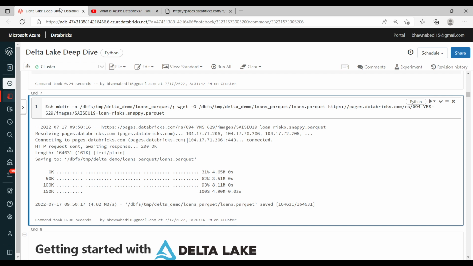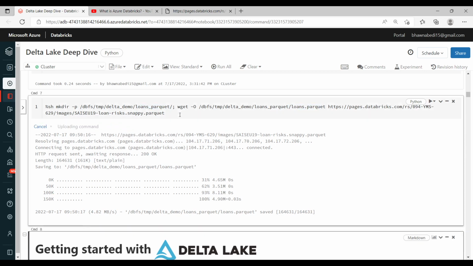And I am trying to create a directory in my DBFS, in my Databricks file system. I am trying to create a location Delta demo. And inside that, I want to create a loans_parquet folder because this data set is a loans data set. So I am creating a loans_parquet folder, and inside that folder I am adding this file as loans.parquet file. So let me just run it.